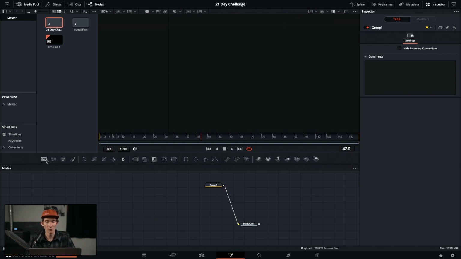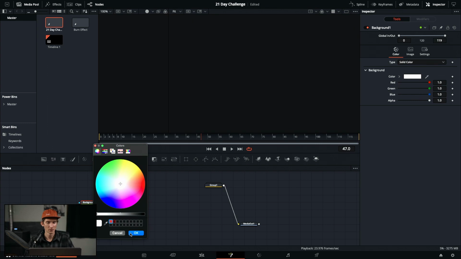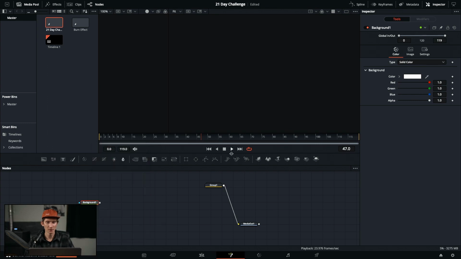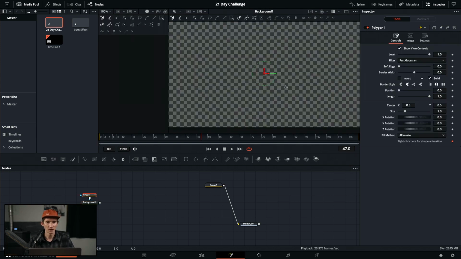So first off, what we want to start with, simple enough, is a background. With a lot of stuff in Fusion, you're gonna be starting with a background node. We're gonna make this background node white, and we need to make a line now. So let me just pull this up in my viewer. So we got a white background, right? So let's make a line.